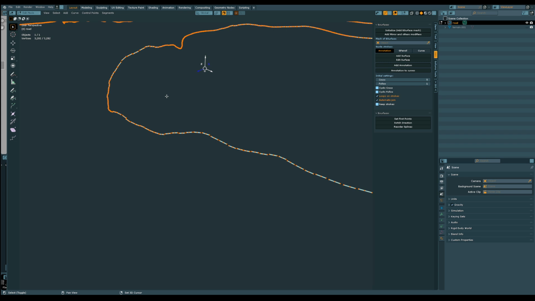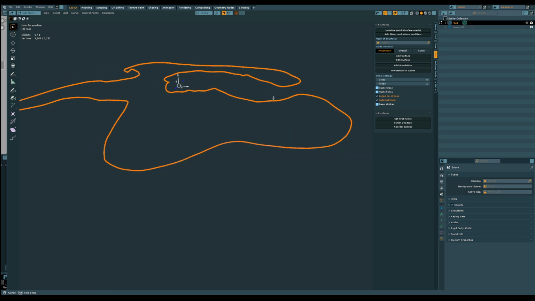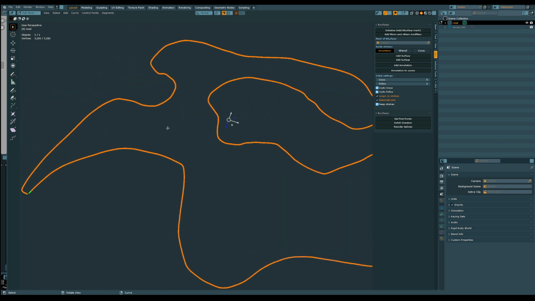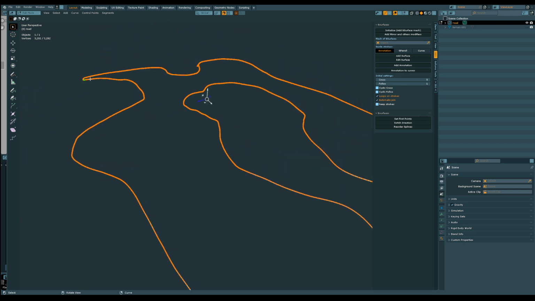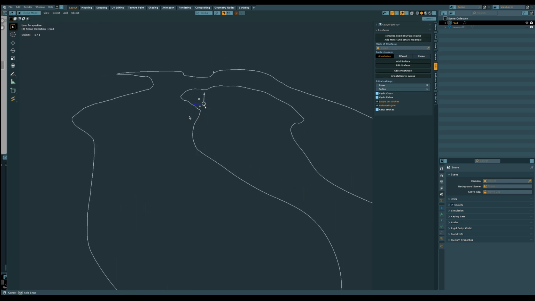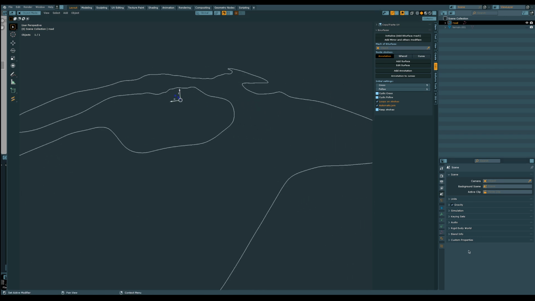So hold shift and press R. It will continue to smooth, but don't go overboard, just the edges a little bit. Exit out of edit mode, and let's extrude this one, turn it into some sort of tube.